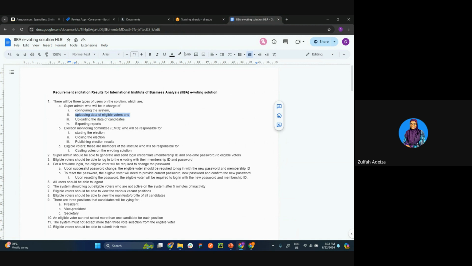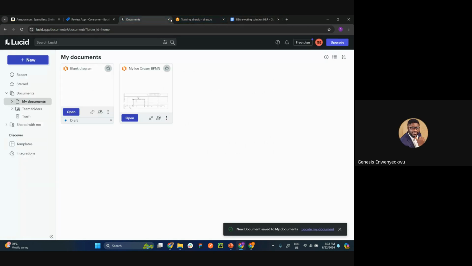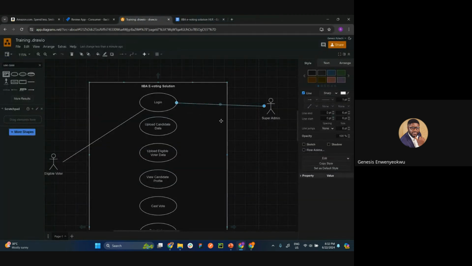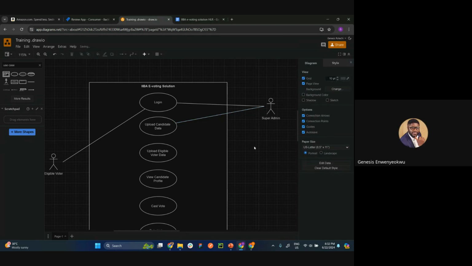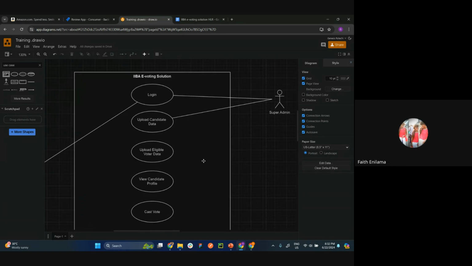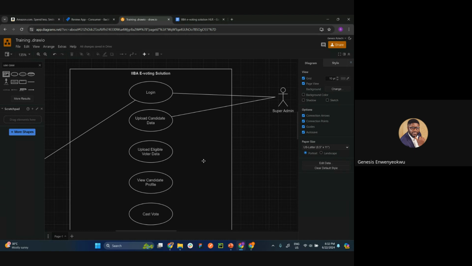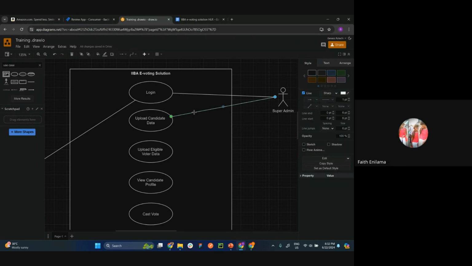That's true. So we are doing this in line with the requirement that was given to us. Okay, so I'll do all our assignments. We didn't do anything with the super admin. That's why I asked if people still remember the requirement or we should go over it again. So we'll be checking. Who does eligible voter data upload? I think that's what we just checked. Who does it? Super admin.